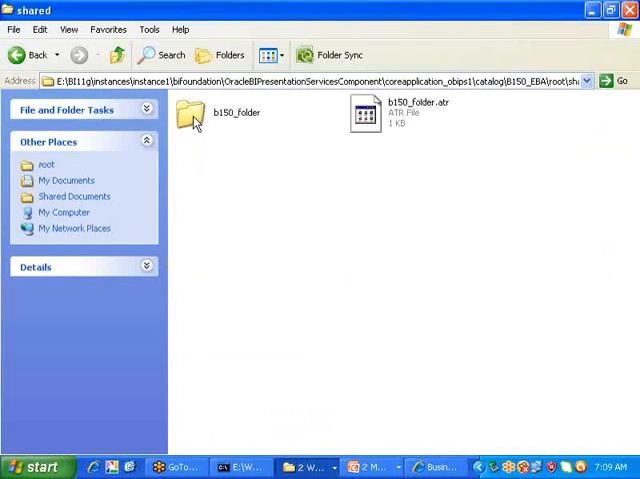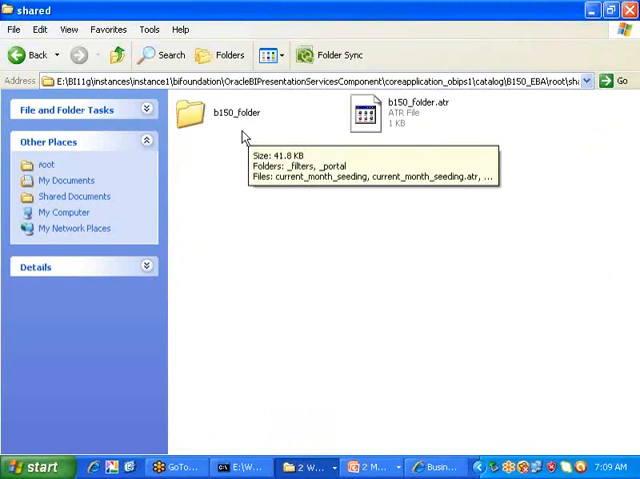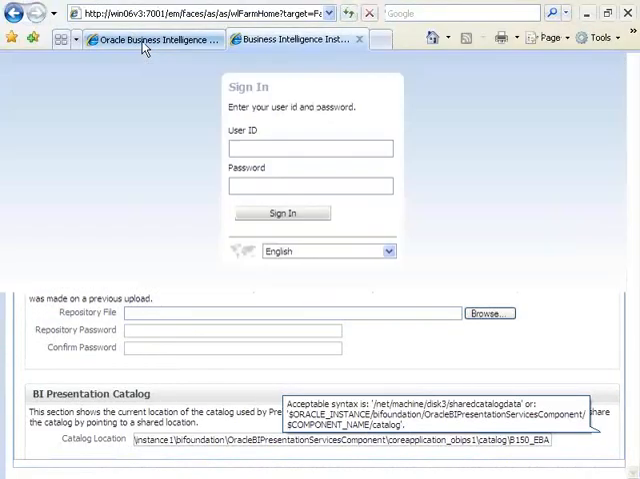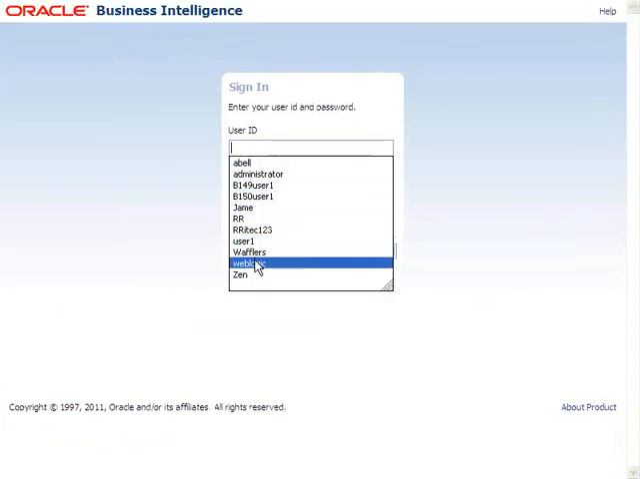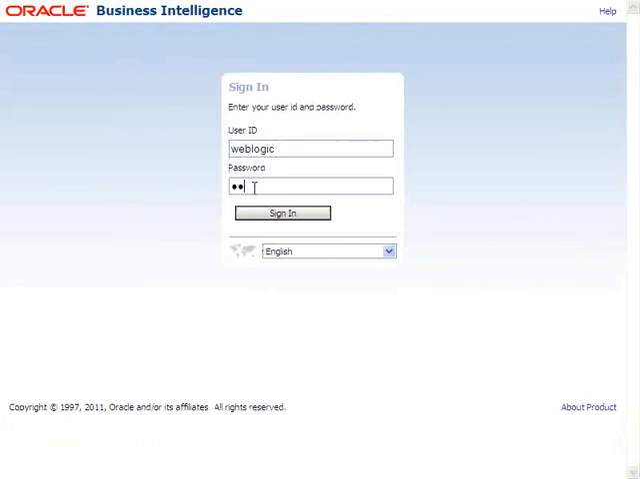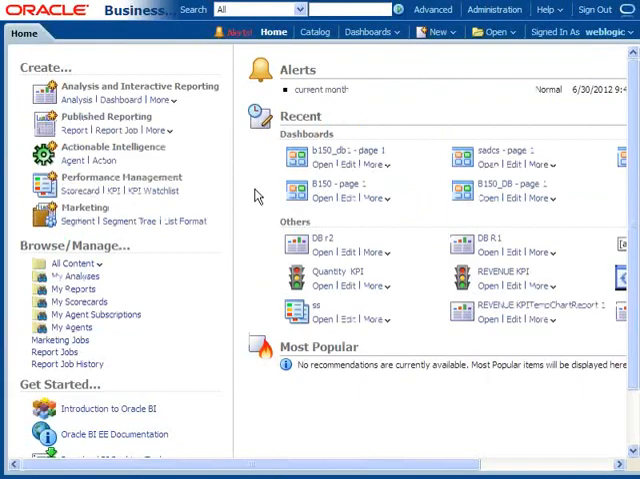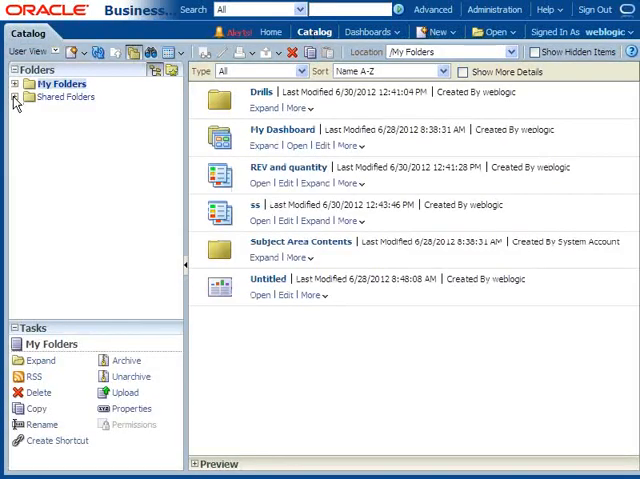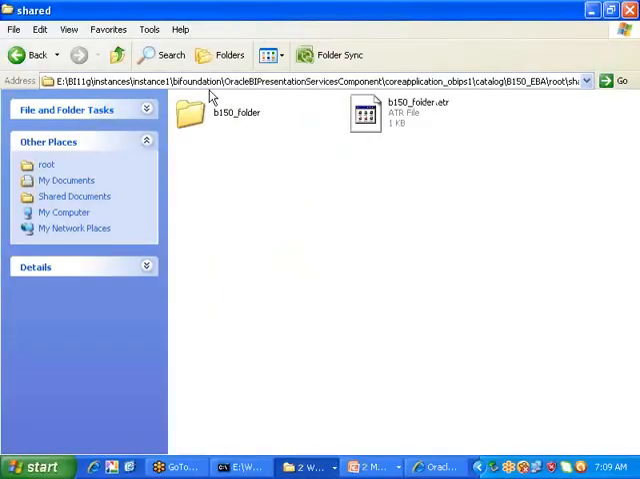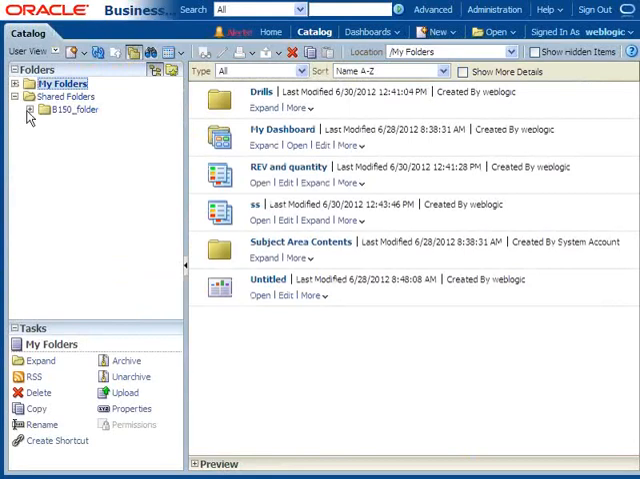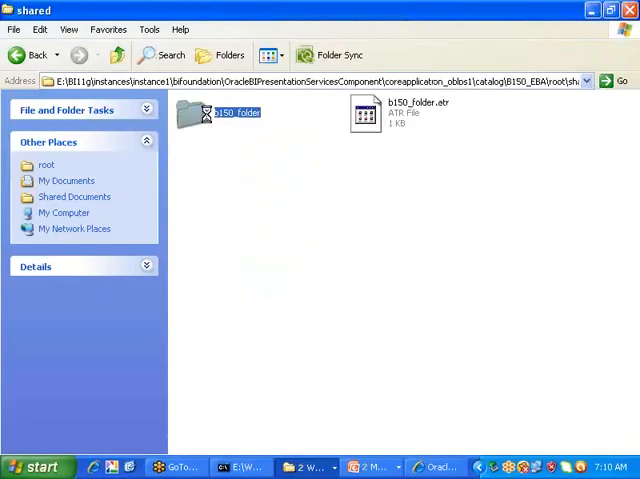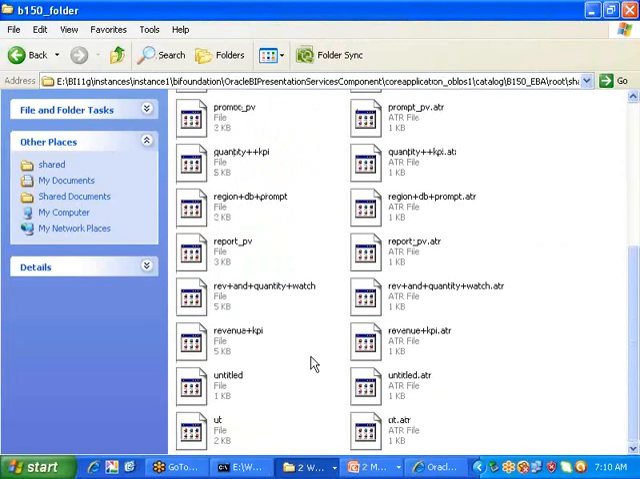If you see clearly here, under root, shared, what do I have? The B150 folder is available. If you see in my catalog also, Oracle Business Intelligence, WebLogic, then RR, iTech, 1, 2, 3. Then if you go for your catalog, I have your shared folders. Inside the shared folders, what is there? The B150 folder. That means whatever is available here, that only is showing in the front end. Inside this B150 folder, I have two folders. These all things are available.